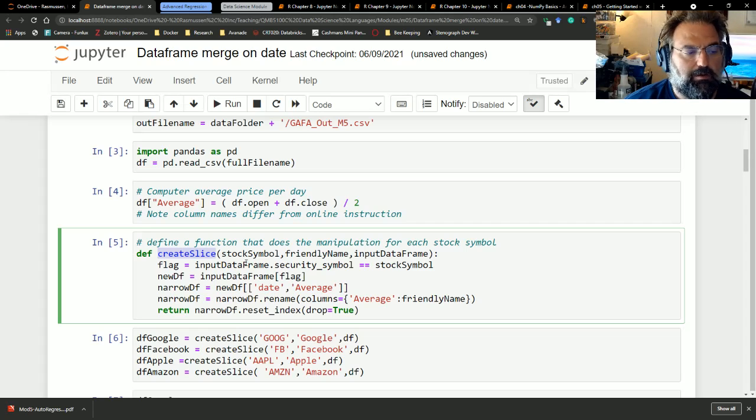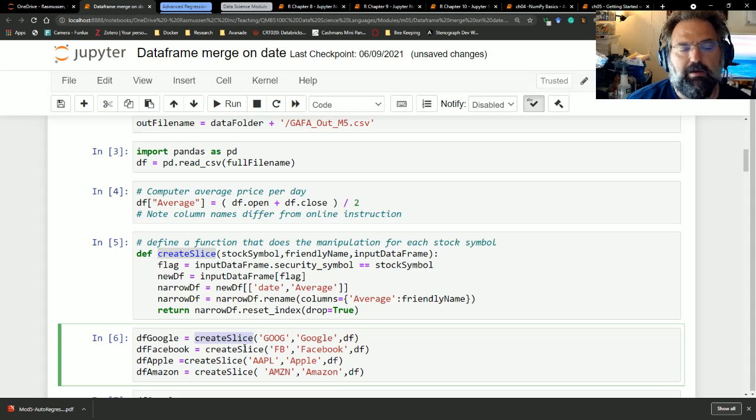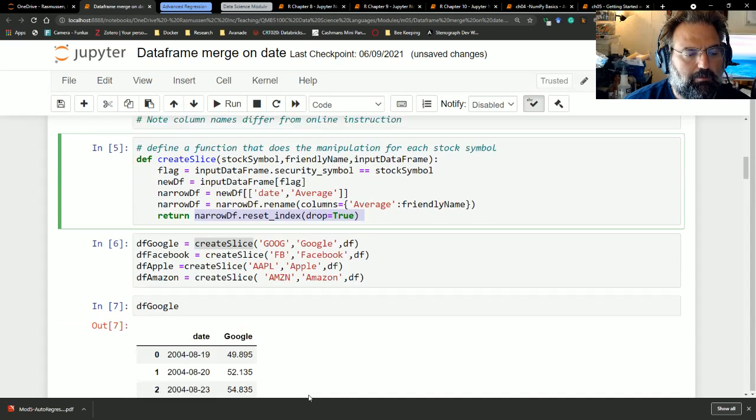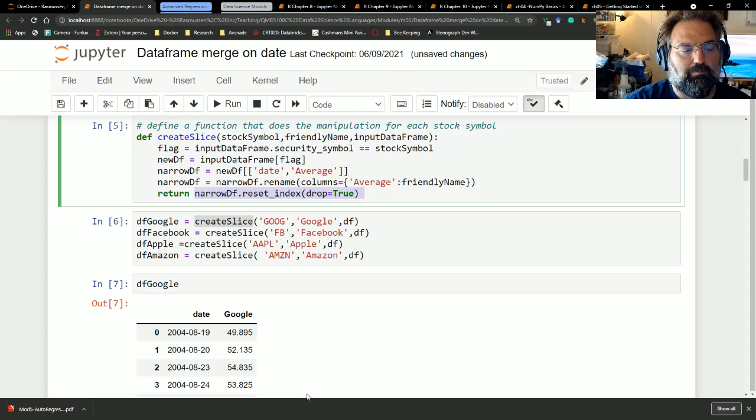Well, pick your terminology. But anytime I find myself writing a program and doing the same thing over and over again, I get lazy. And actually, that's a good thing, because whenever I start finding myself repeating myself, rather than copy, paste, and change, which is not a great thing, instead I do a little bit of abstraction, pull out the common things and create a function. In this case, I created this function that takes in a stock symbol, a friendly name, and an input data frame, and returns back a data frame with some reset indexes.